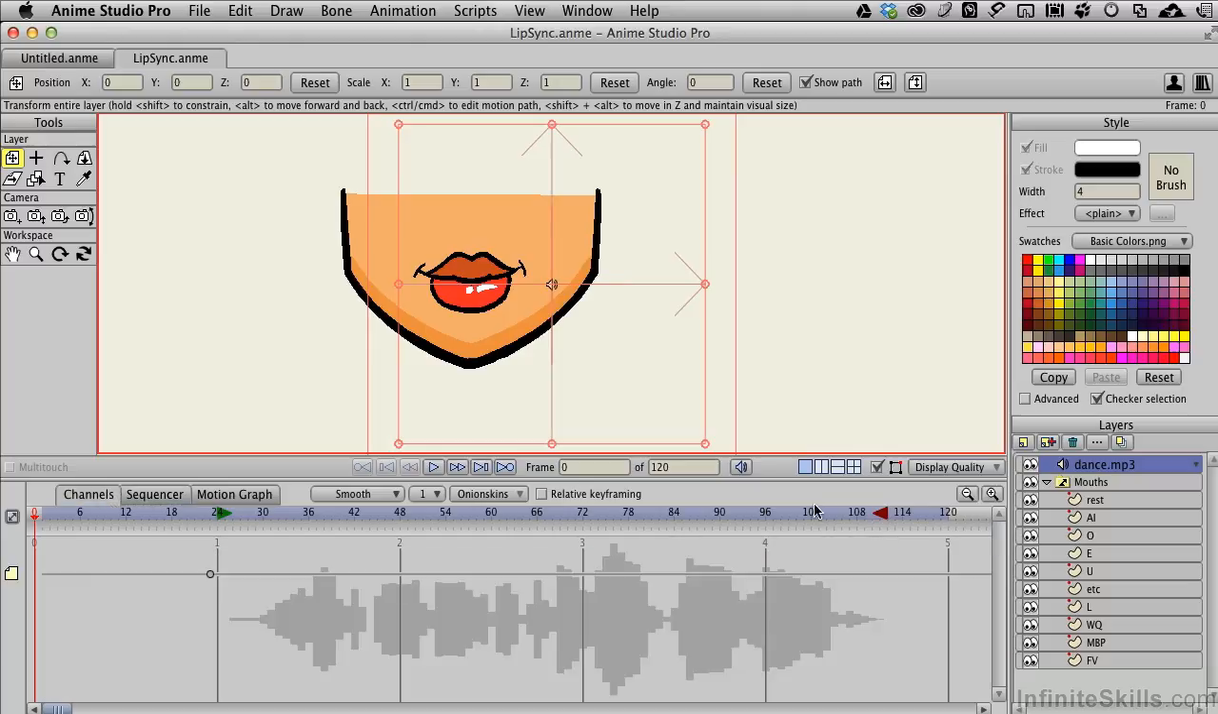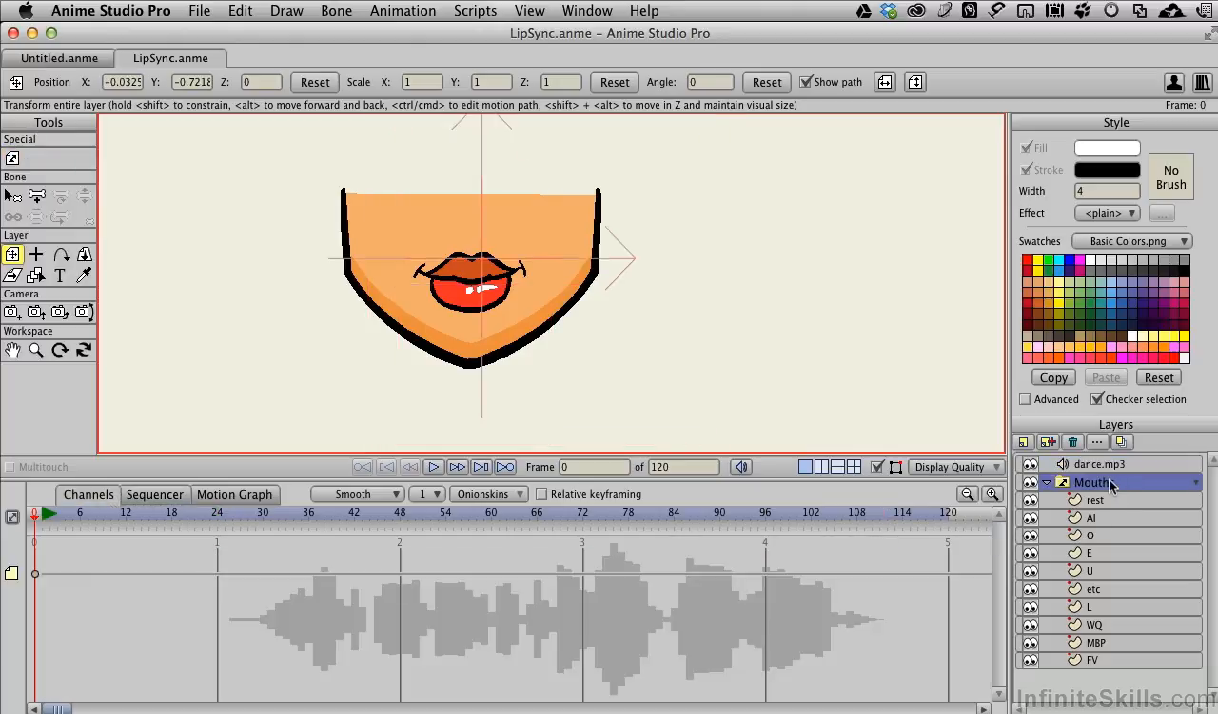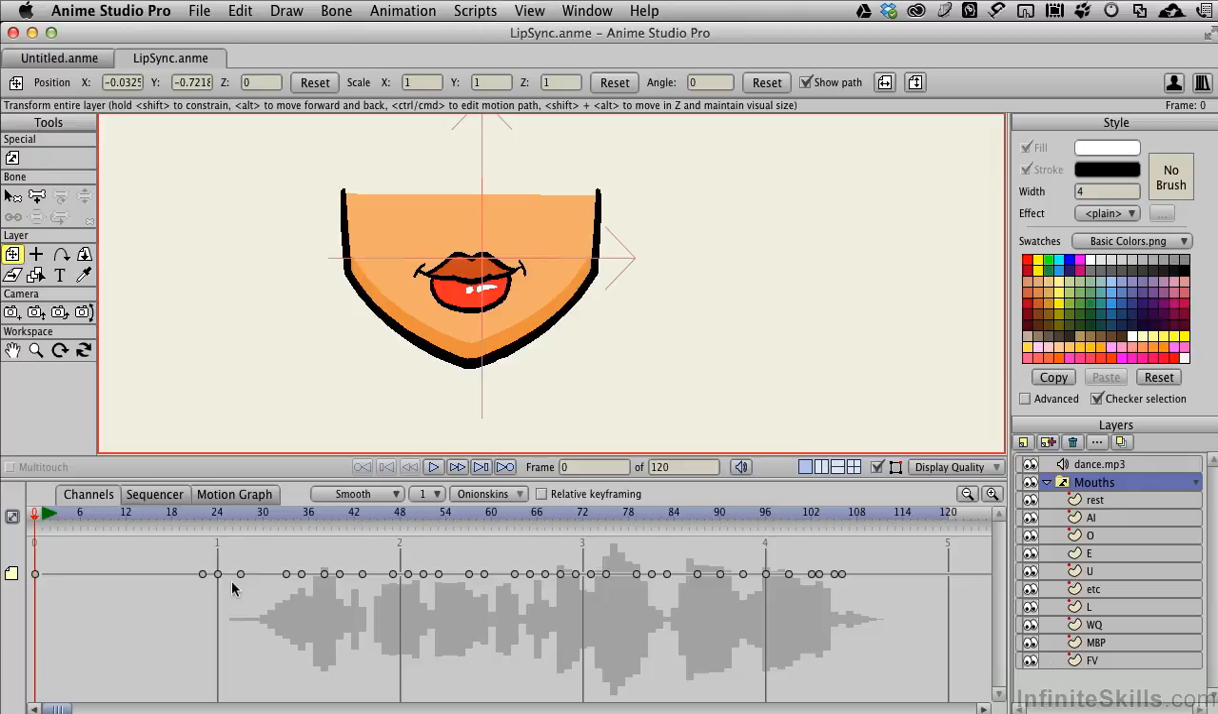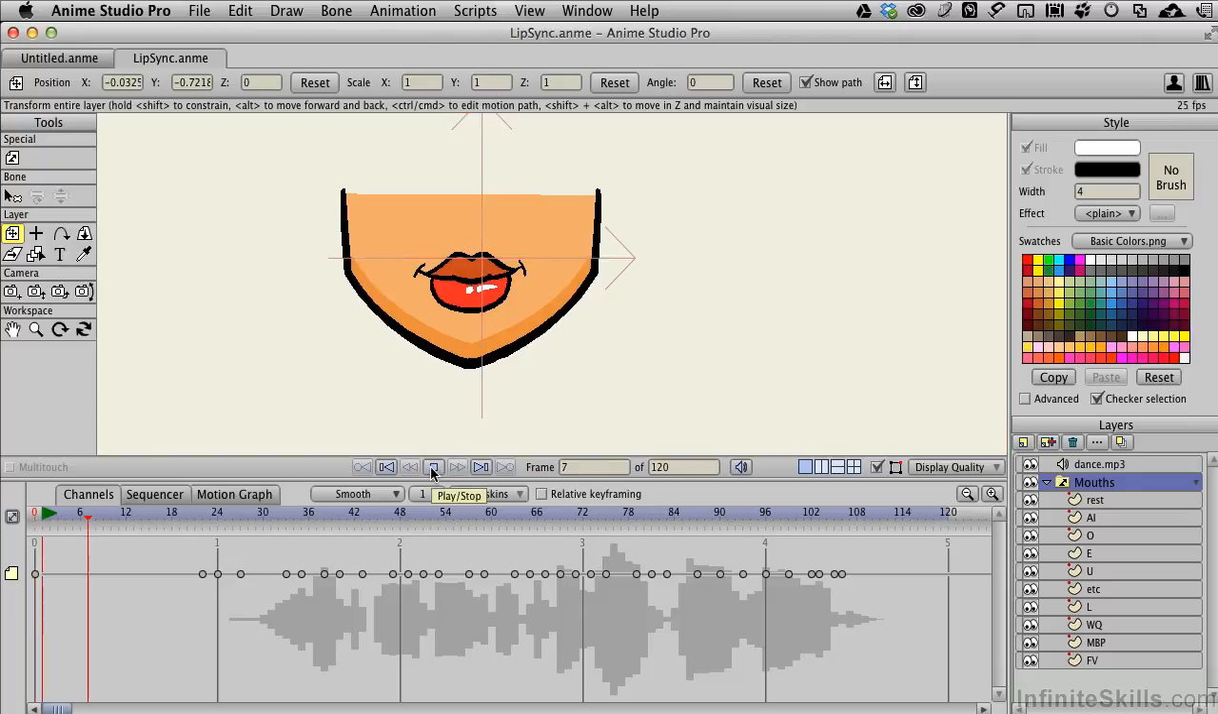Back here in channels, we're now going to link the switch layer to the dance MP3 audio track. I'll double click on this. We'll come up to the switch layer, and now it says select audio sync source. If we had a data file, we could go to the switch data file. We don't. I'm simply going to select the dance MP3 and choose OK. You can see now that a whole bunch of keyframes have been added right here, which is great. Let's go ahead and run the animation right here. I've shortened our time frame up to 120 frames right here. Let's go ahead and go.